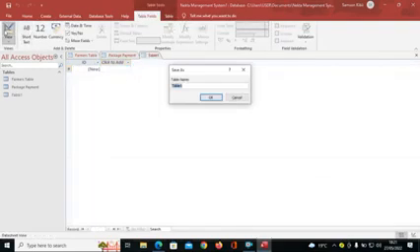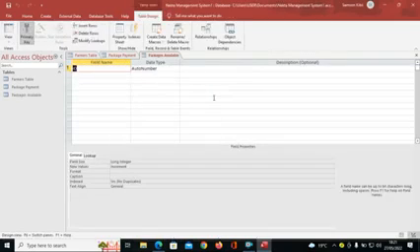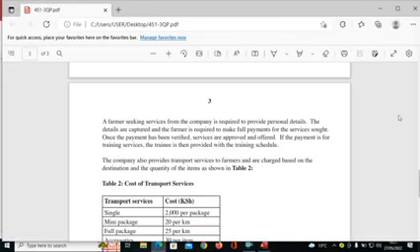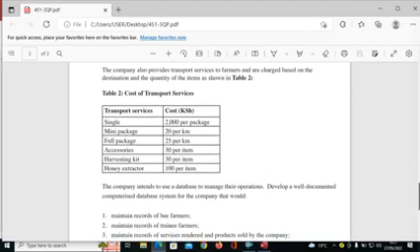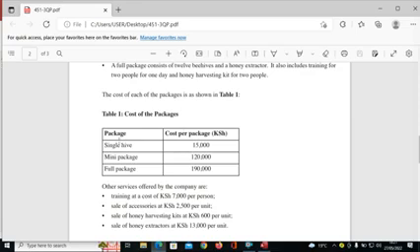The package is available. The packages that are offered by the company, there are only three. The first one is the single package. Then you have the mini package and the full package.